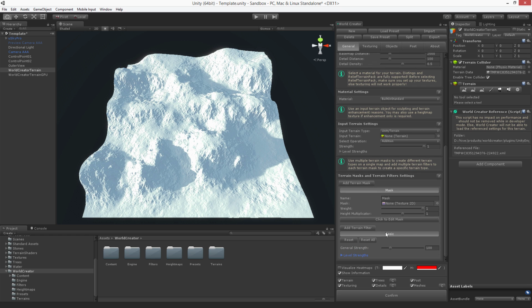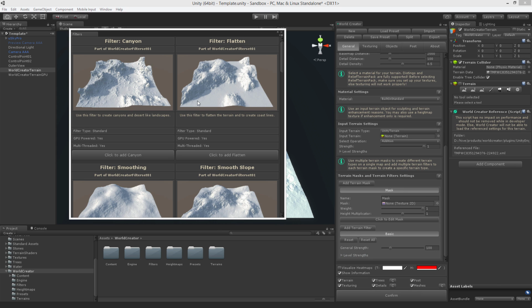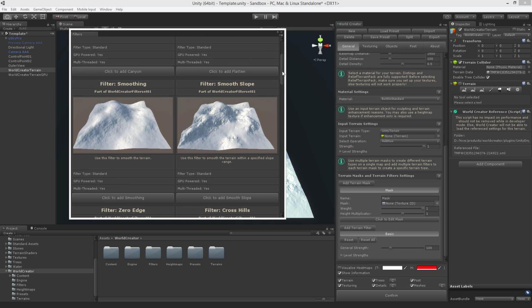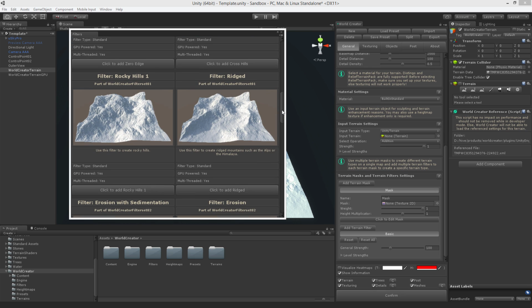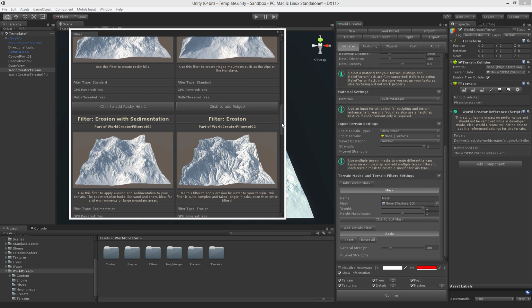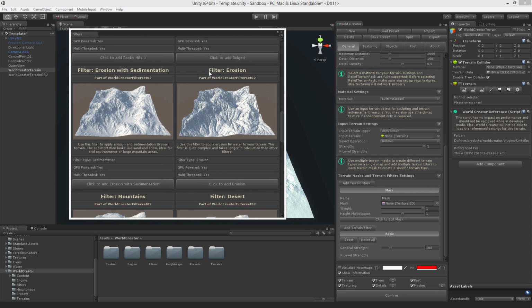Of course, you can add a lot more fancy filters by clicking Add Terrain Filter, and then a new window opens, and this is the filter library of World Creator. These filters are included after your purchase. Let's scroll a little bit down. You can see all those filters. We have the canyon, the flatten filter, smoothing, smooth slope, the zero edge, cross hills, the rocky hills, and the ridged filter, erosion with sedimentation and erosion filter.